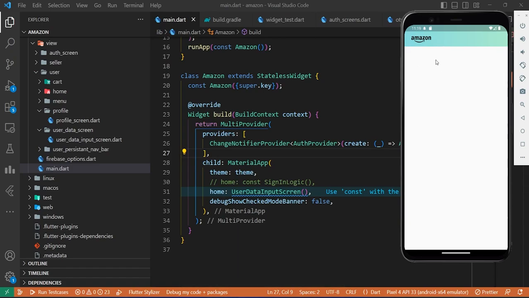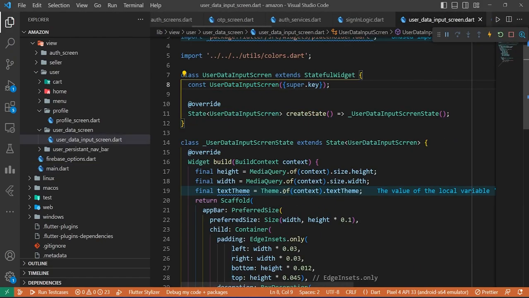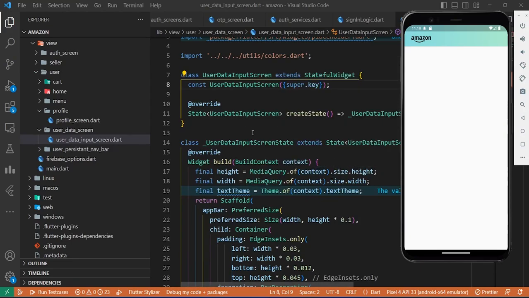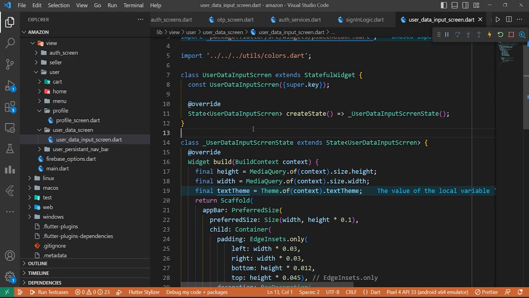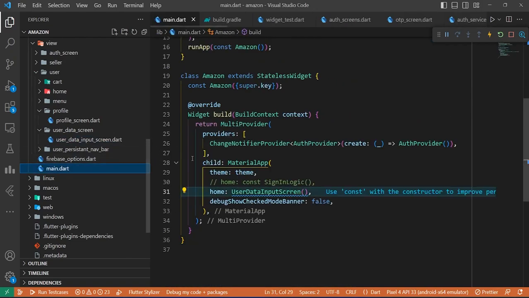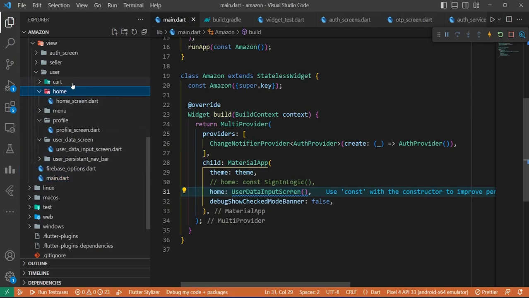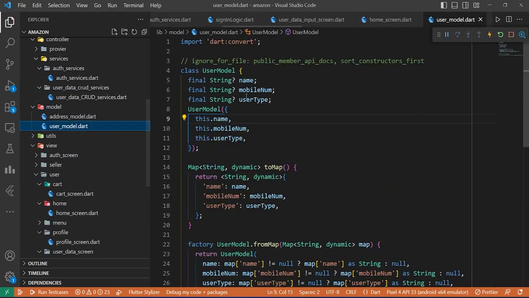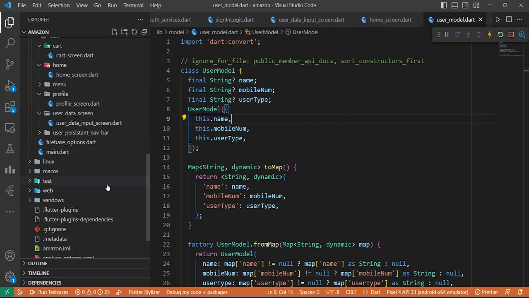Now we need to add three fields here, or you can say three text fields here, where the username, user mobile number, and user's email. Okay, we don't need those three parameters, I think. Let's go to the home screen model. These two parameters, we need to go with these two parameters. So let's add those.